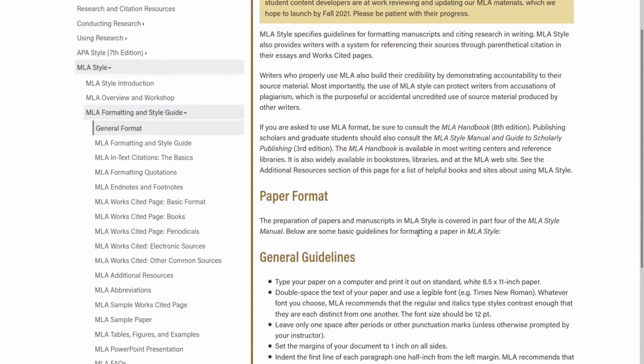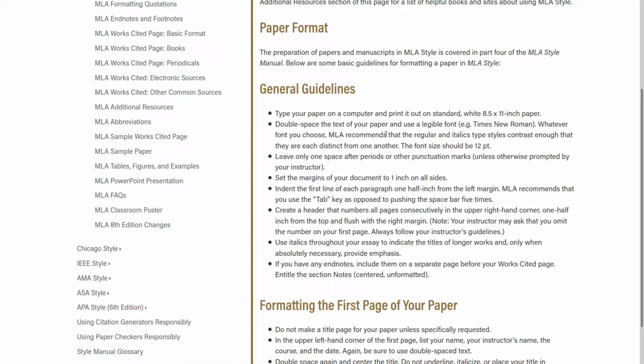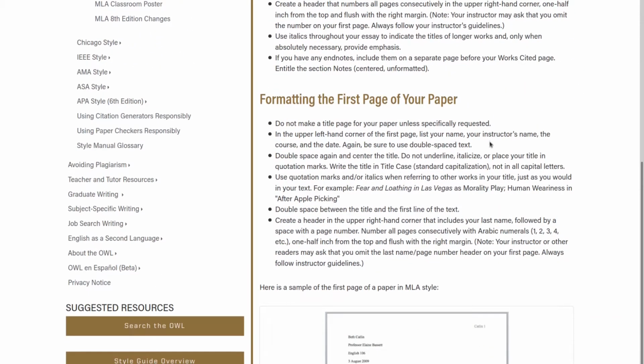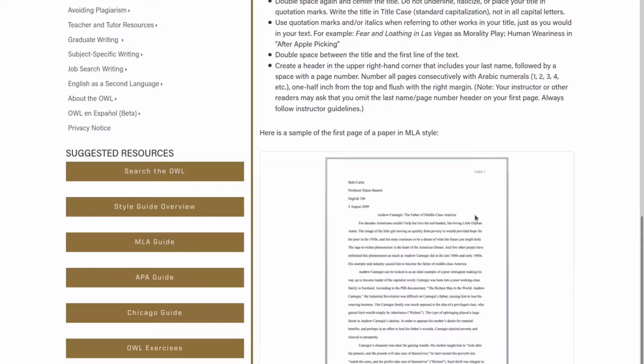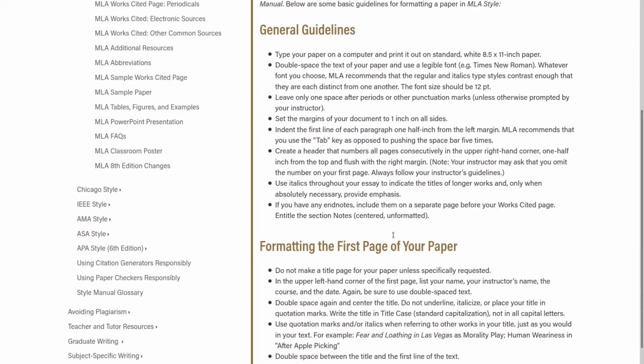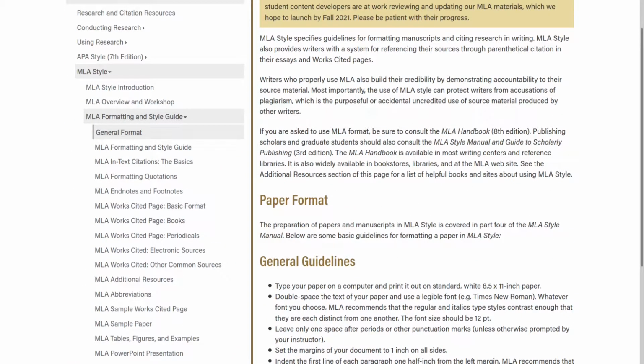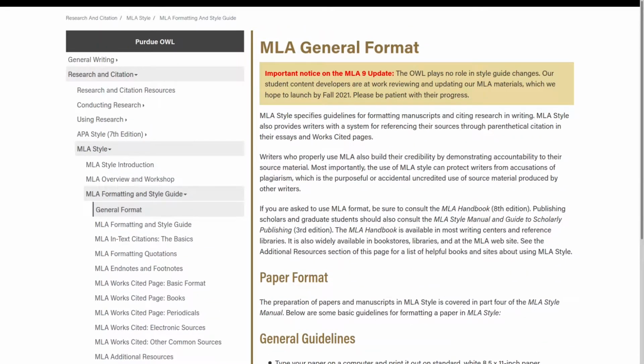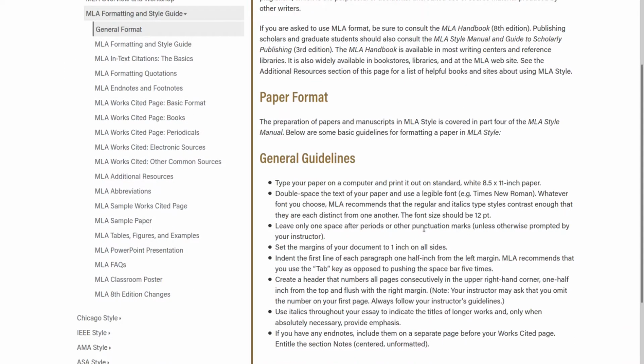Here we have general guidelines on the format. So type it, double space it, leave only one space after periods. These are the basic things. Formatting the first page, how to make a header and how to put your title, also how to use that header to have your name and the page number, how to deal with section headings, things like that. This is of some importance, but it's less important. I'm not going to take off any of your grade for that. I'm not going to be upset if you don't get it perfect.